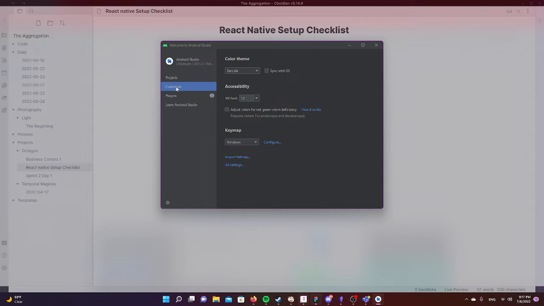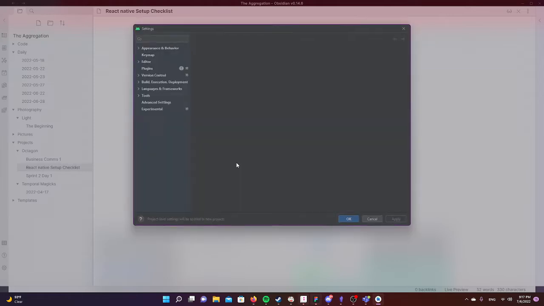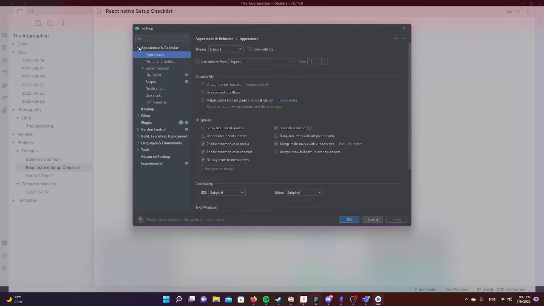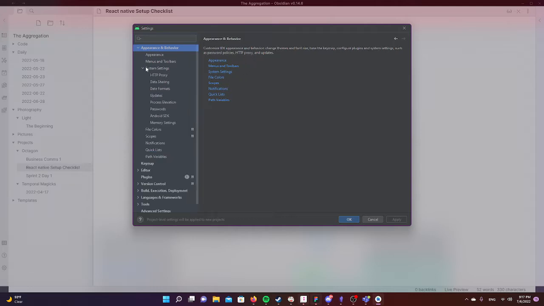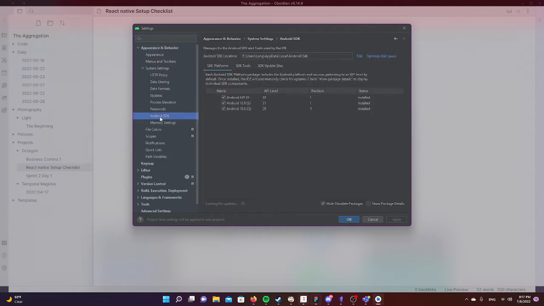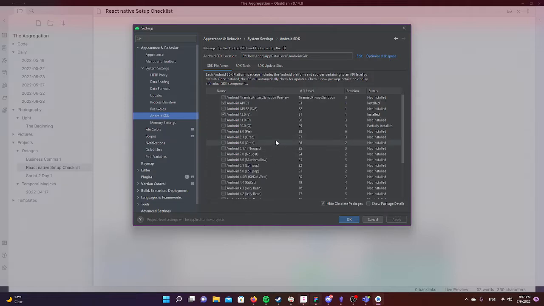So you want to go to the customize area and go to all settings. Click on all settings, and then under appearance and behavior, go to system settings, and then go to the Android SDK. There are a couple things that you must install.